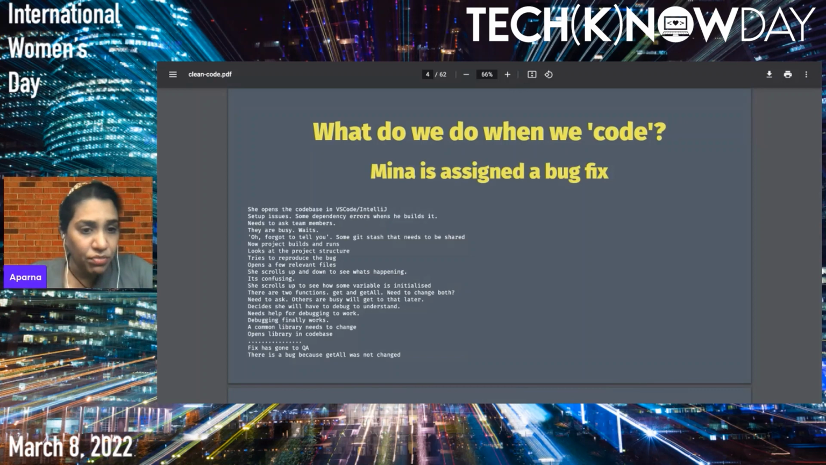She's opening a few relevant files. She's scrolling up, scrolling down, checking with some other files and other packages, finding it a bit confusing. Finally, she identifies the part of code that could be a problem. Now she's scrolling up to see how a variable that is getting used is getting initialized. Two functions, get all. What do I change? Again, I need to ask. People are busy. I'll have to wait.